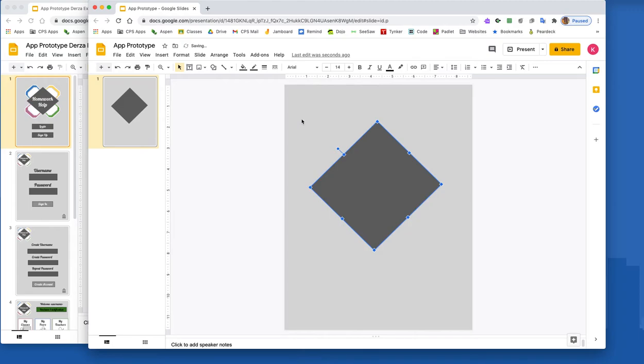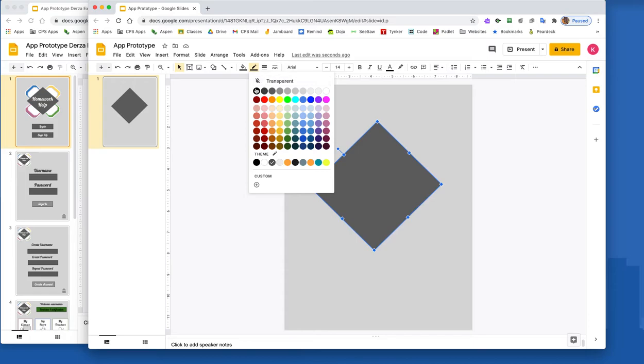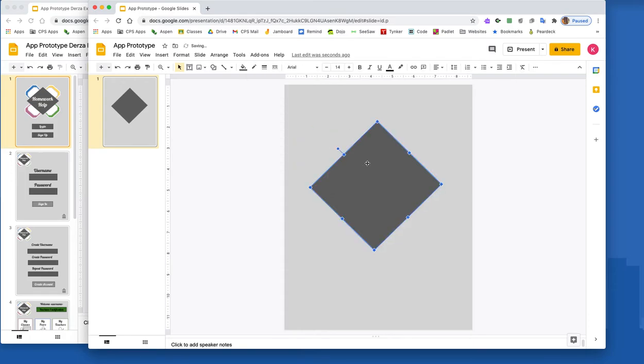Okay. Now that I have that, I would like to add a border around it so that it can stand out a little bit better. So what I can do is, if I have the shape selected, right next to the fill bucket, there is a border color. Right now, the border is selected and there is a color, but it matches the color of the shape. So if I click on it, I can pick any of these colors. So I'm going to click on white and I can barely see it.